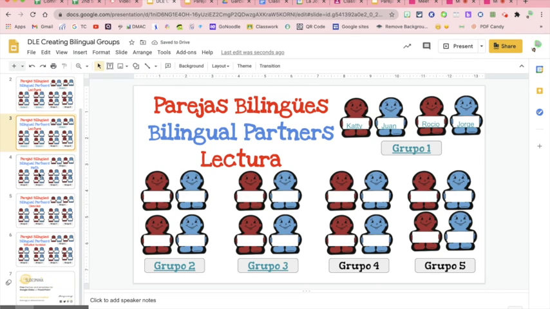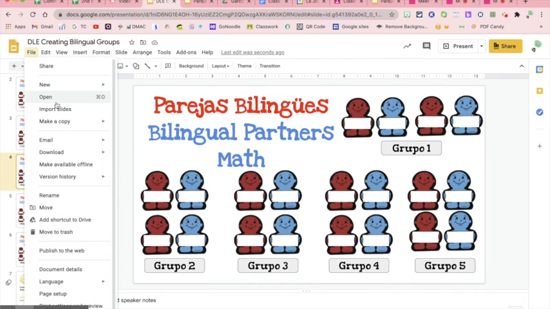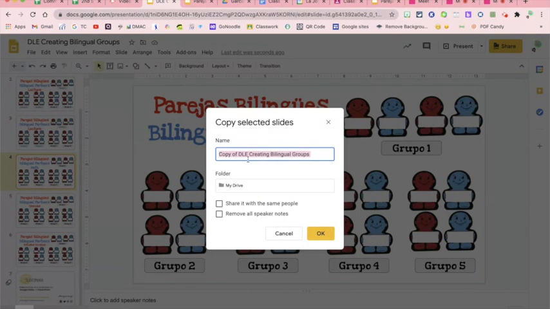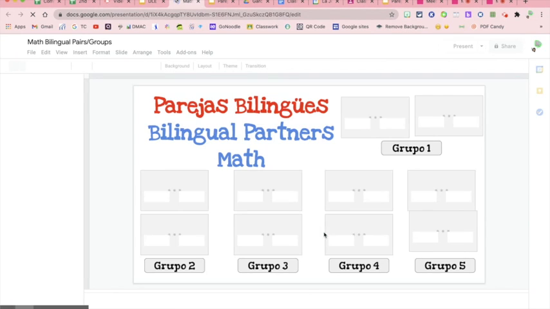But for example, if my math links are different, you want to publish the math. Remember, you're going to come over and click on File, and you're going to make a copy, and you're going to click Selected Slides so that you can only do the math. So you would do math, bilingual pairs, groups. It's going to make a copy and it's going to save it on your drive.